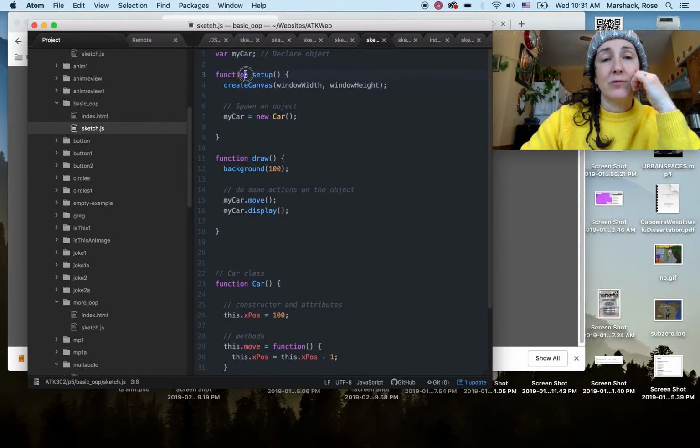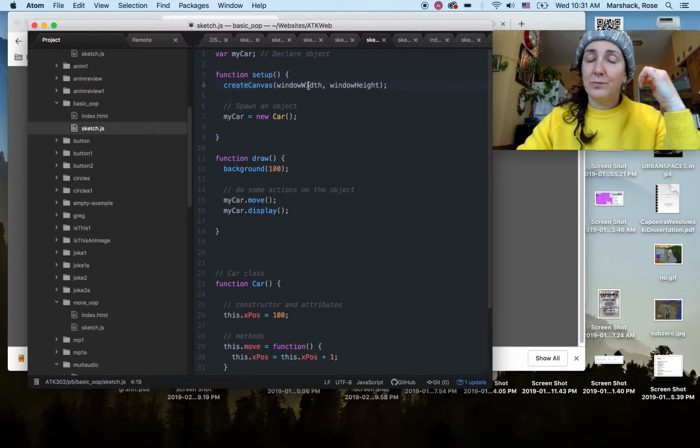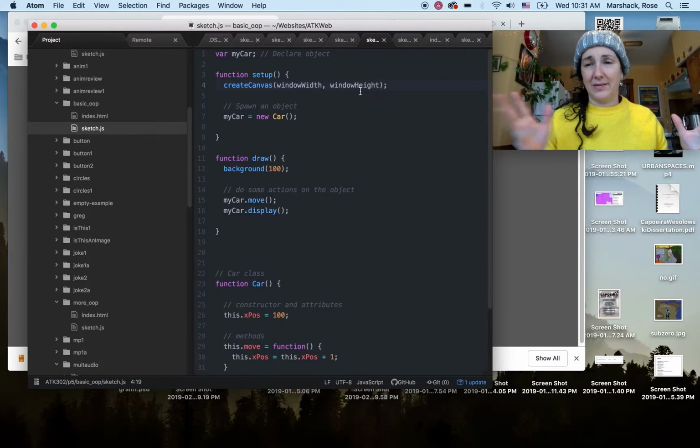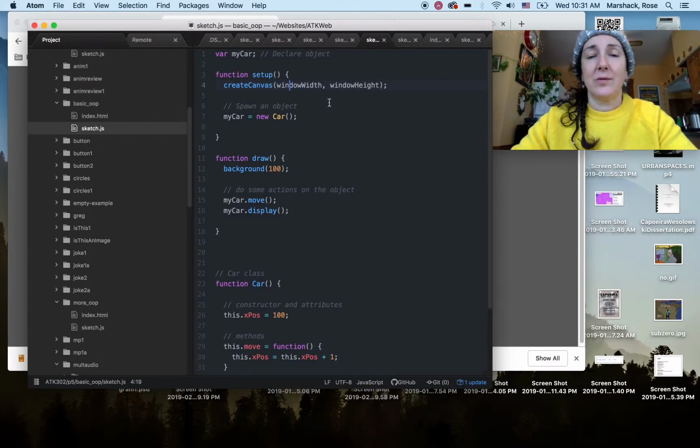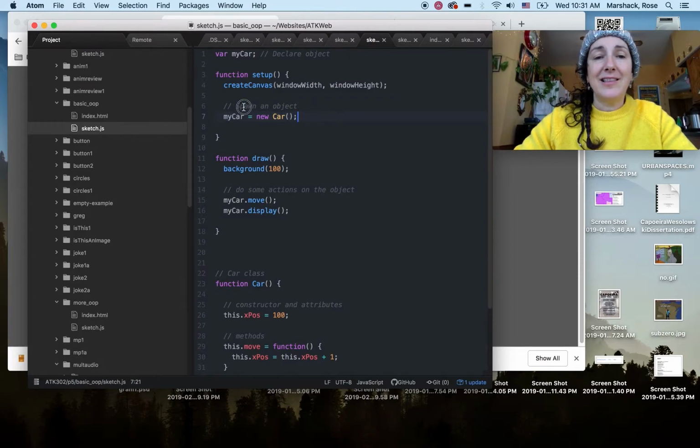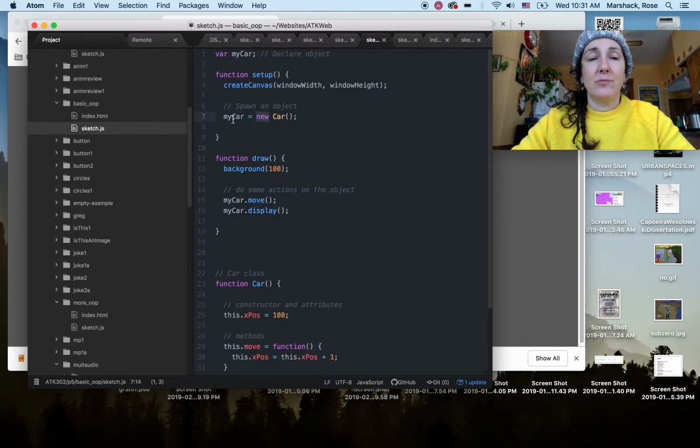So here's our setup routine. Remember, it's self-contained. It's got a beginning and ending curly bracket. Here's a create canvas. This was kind of new for this class. We're using windowWidth with a capital W and windowHeight with a capital H, and that'll expand to whatever size the person has their browser at. So yay for us. And this is how you spawn an object. You use the word new, and that spawns an object.